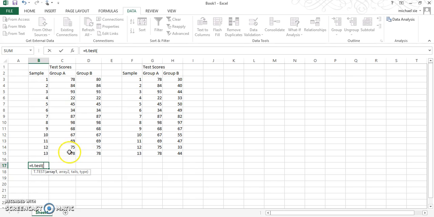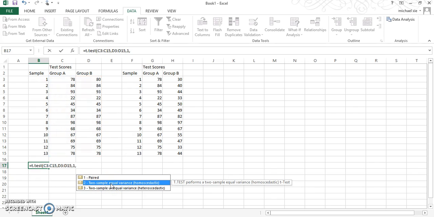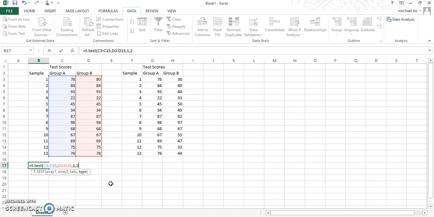In this case, we want to select our first set of data, or our first group, and select our second group. And now we have to put in the option of, do we want to do a one-tailed comparison or a two-tailed comparison? And this will depend on your data, but in our case, we're going to do a one-tailed. In addition, we need to select whether or not we're doing a paired t-test, or two sample with equal variance t-test, or one with unequal variance. In our case, we're going to be assuming that they have equal variance, so we're going to do number 2.